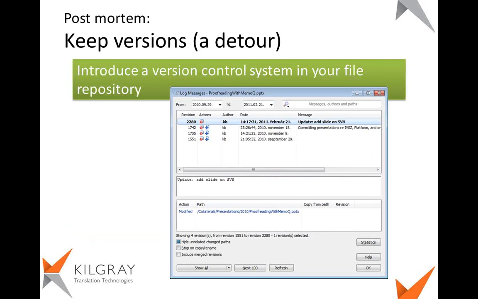And what we also introduced, both in Kilgrey and the publishing company, is a version control system. Now, what I am advertising here is a free version control system called Subversion, which could be familiar to those who are involved with program code, because it's mostly used by programmers to keep track of the different versions of their software, of the source code of their products.